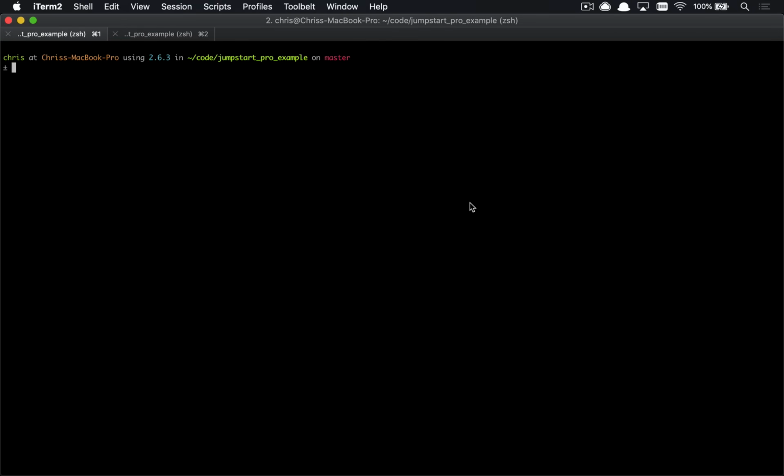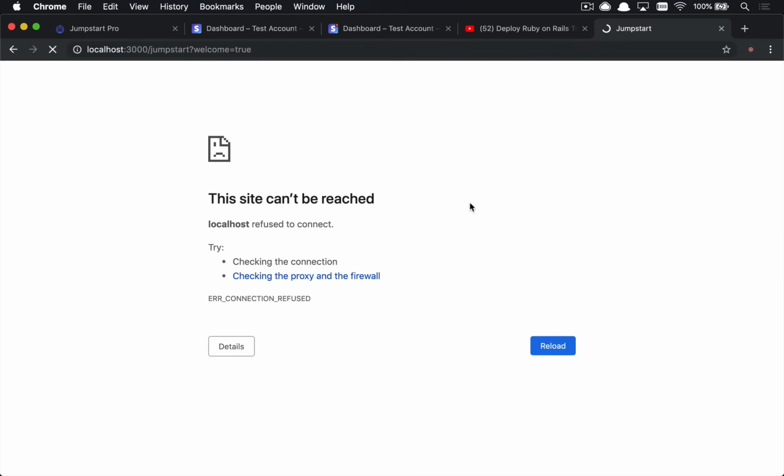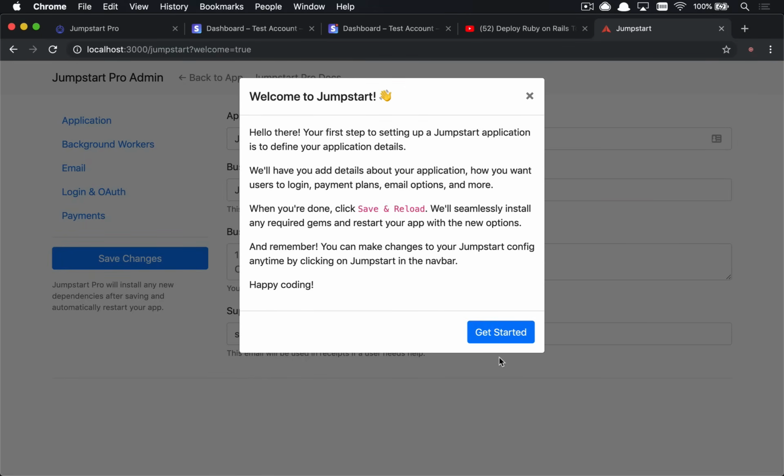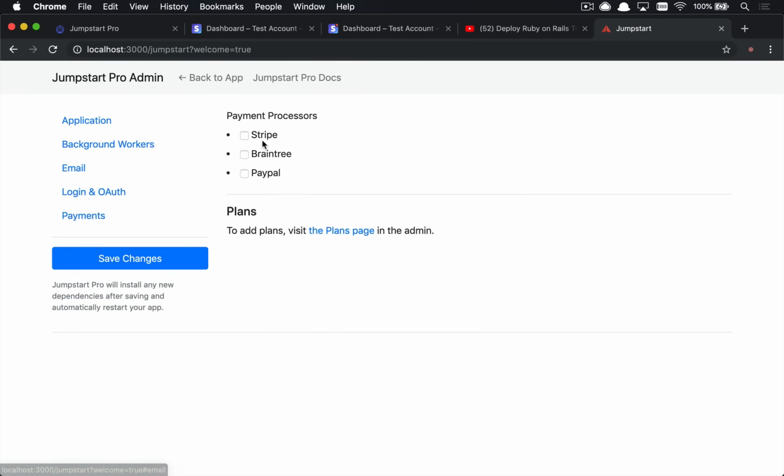So I have a copy of Jumpstart Pro downloaded and installed, and we can start that up by running the Rails server. And once that's ready to go, we'll be able to access that in our browser, and it will take us through the installation wizard to configure our app. You can go through this, but we are mostly concerned with setting up the payment processor of Stripe.